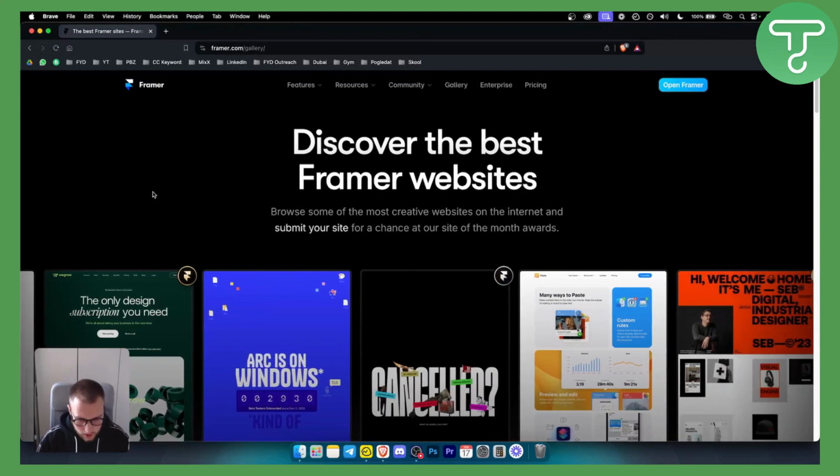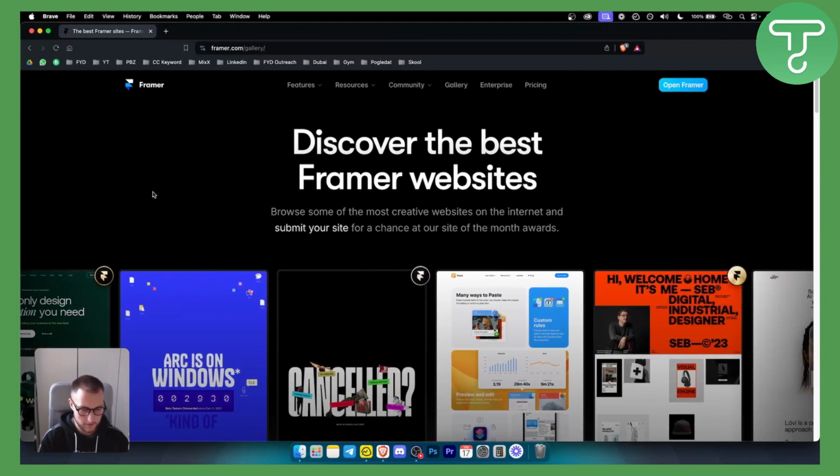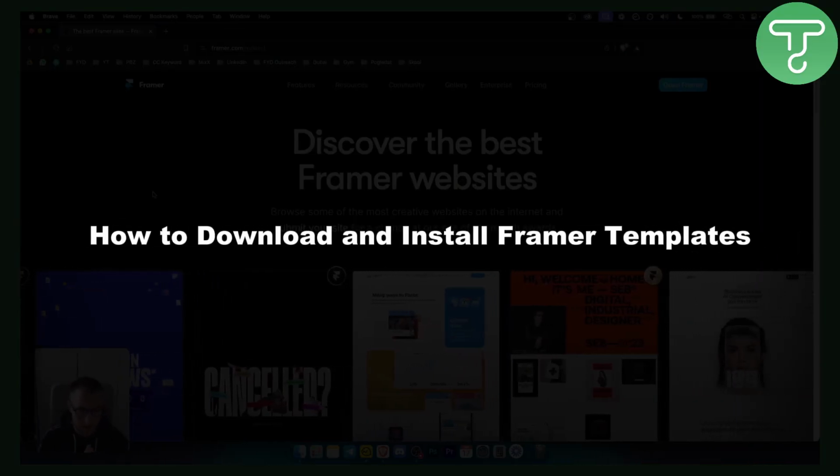Hello everyone, welcome to another Framer tutorial video. Now, in this tutorial video, I will show you how to download and install Framer templates.